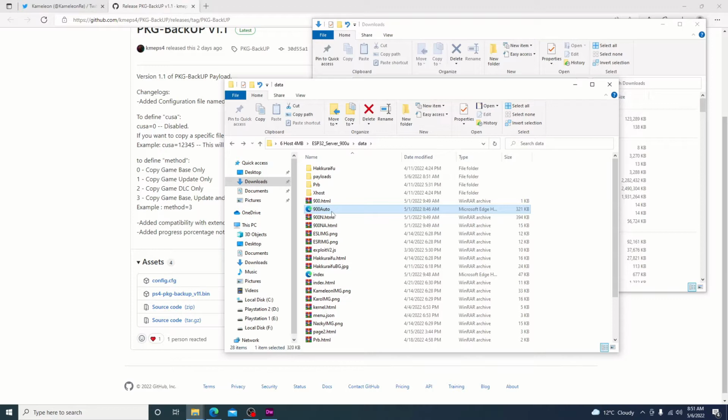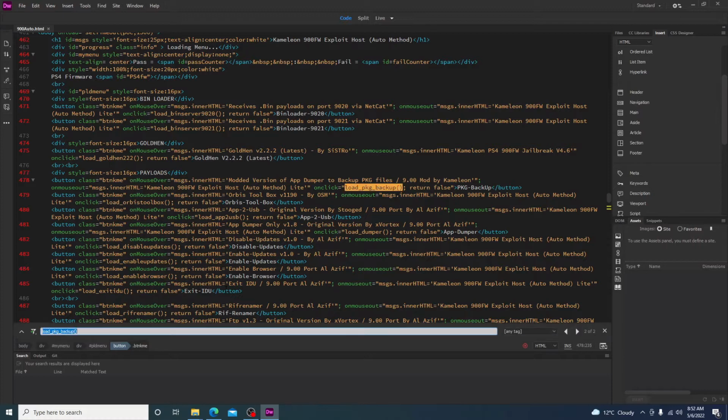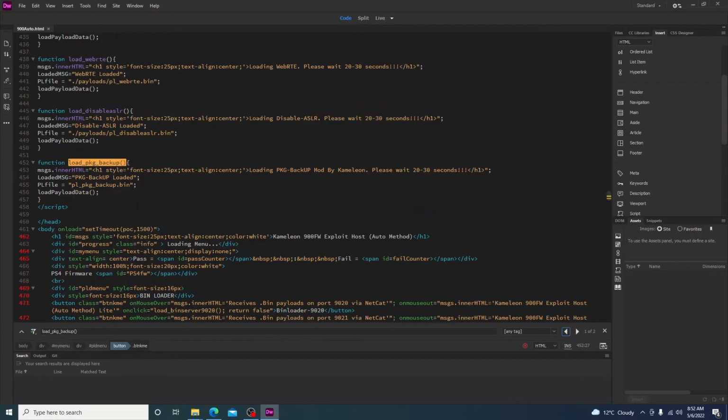As for Chameleon's host, we don't need to change anything. We can double check it just to make sure that it loads the correct payload. But if we look at it, load package backup is the command on click. So we'll go ahead and copy that, Control F, and then we'll paste that in. And we'll just back up one here, and we can see that it loads PL package backup.